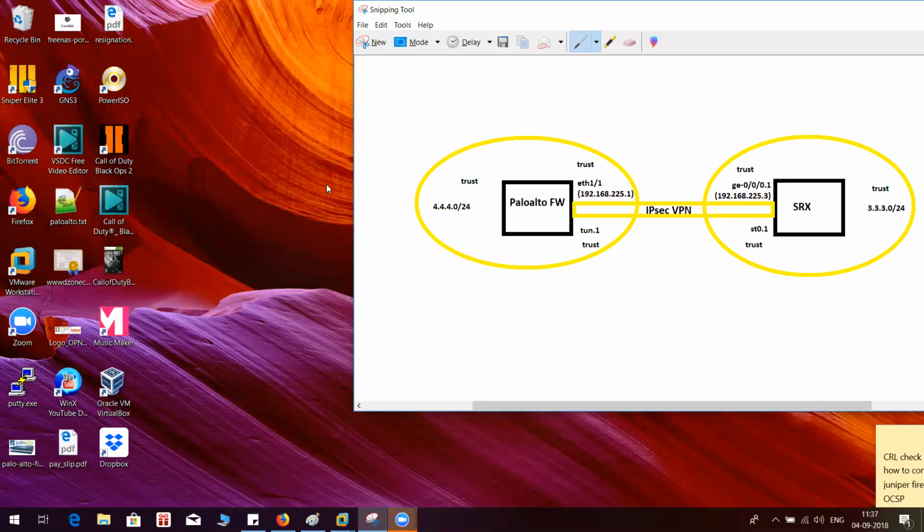Today we will see how to configure IPsec VPN between Palo Alto and SRX firewall. So let's get started.